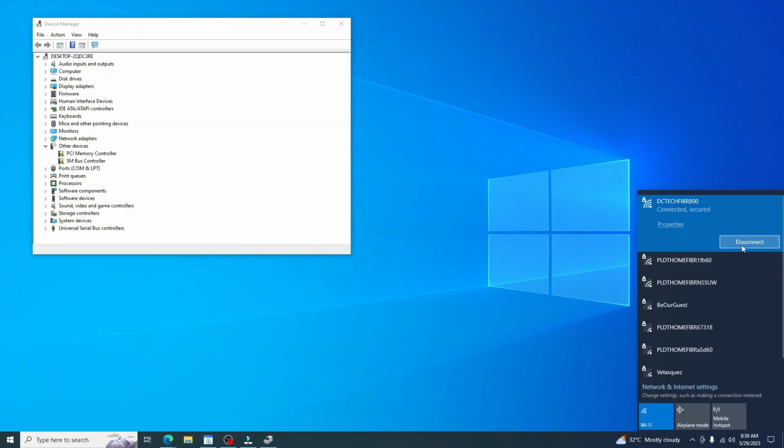Step 2. Prepare for installation. Ensure your computer is connected to the internet. Disconnect the device from your computer if it is already connected.